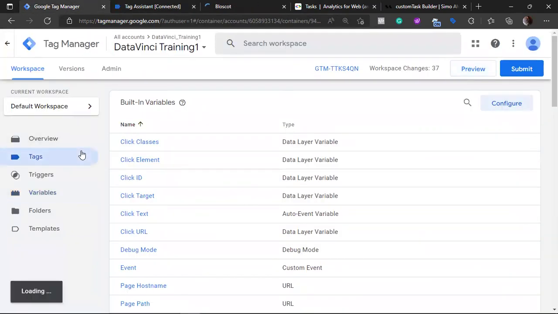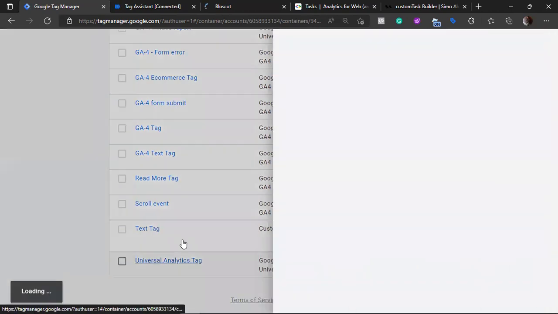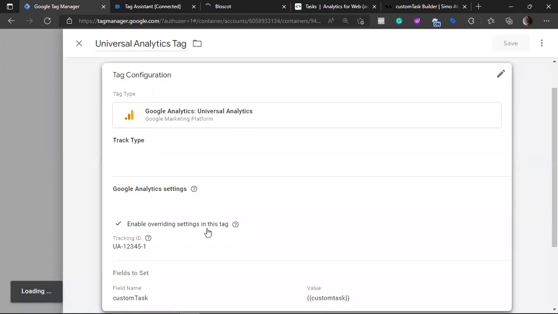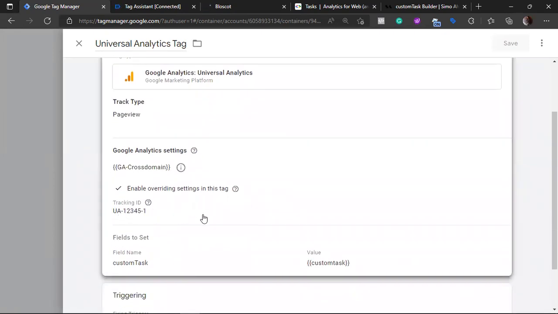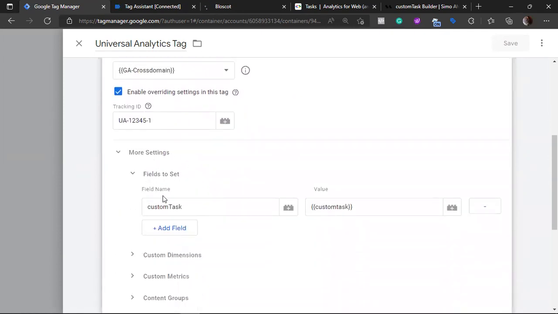One more thing to keep in mind is that after setting the variable, we will have to come here inside this Universal Analytics tab, enable this overriding settings, and specify the tracking ID, right? We'll also have to set up a field named custom task. And in the value, we select the variable that we just created, right? So we enabled this overriding feature and we gave an ID and a custom task field name.